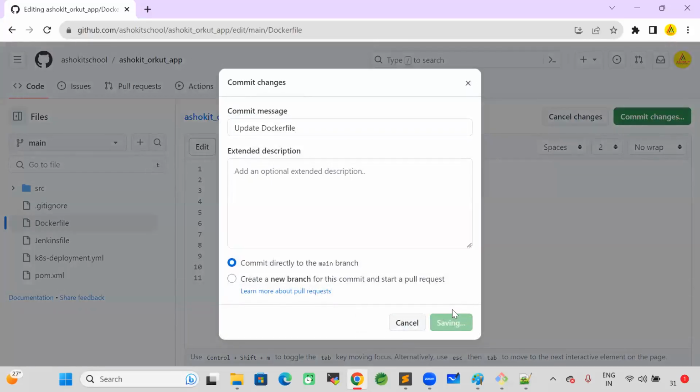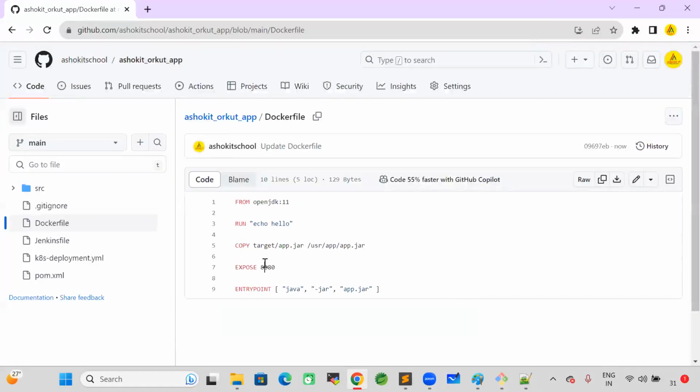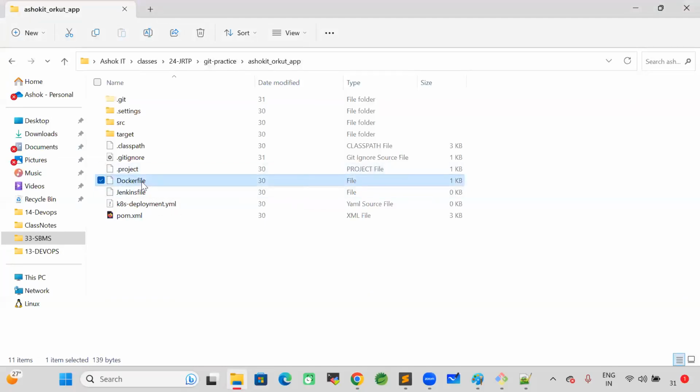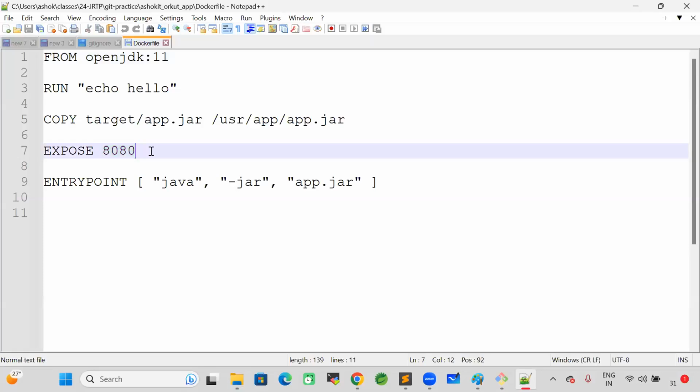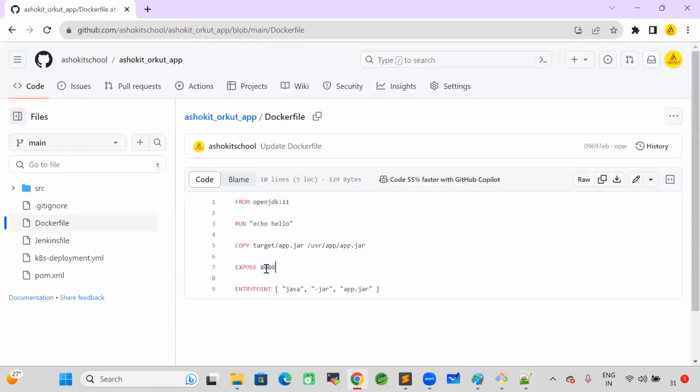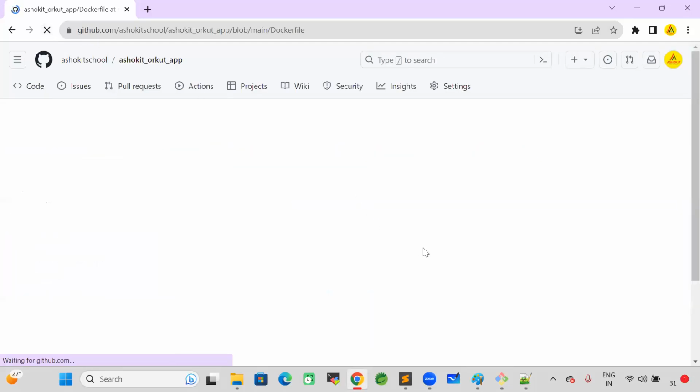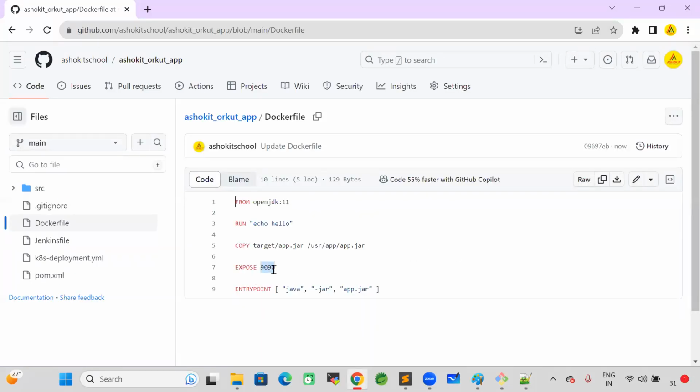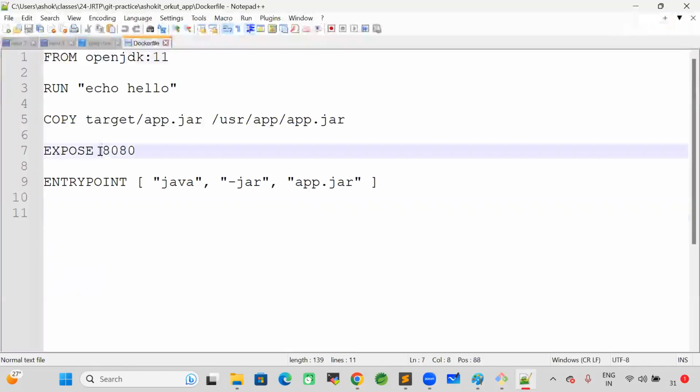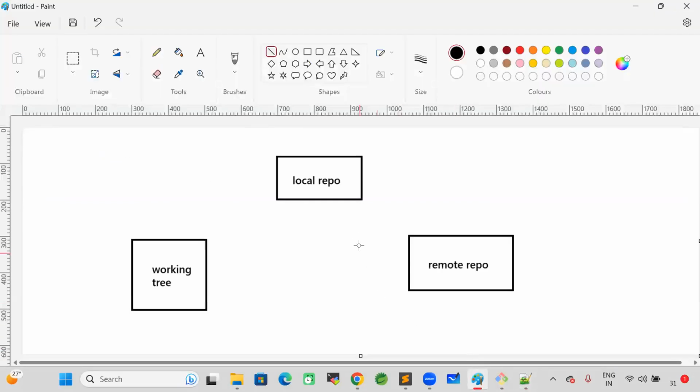So in the remote repository, the code is available. The Docker file port number is available as 8080. But if you see in my local, what is the Docker file port number? In my local, the Docker file port number is 8080, but in the remote repository, the Docker file port number is 9090. So that means, where is the latest code? The latest code is available in the remote repository.